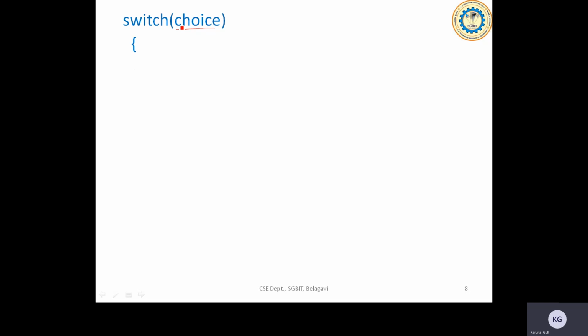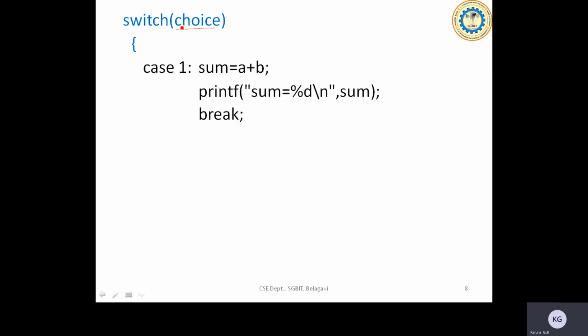So now depending on the choice value, we are going to write the cases, right? So first case, case 1. We are doing the summation there. It is doing the summation here, we are printing the same thing, and we are coming out of case 1 using a break statement. If you don't use the break statement, it will continue with the second case.